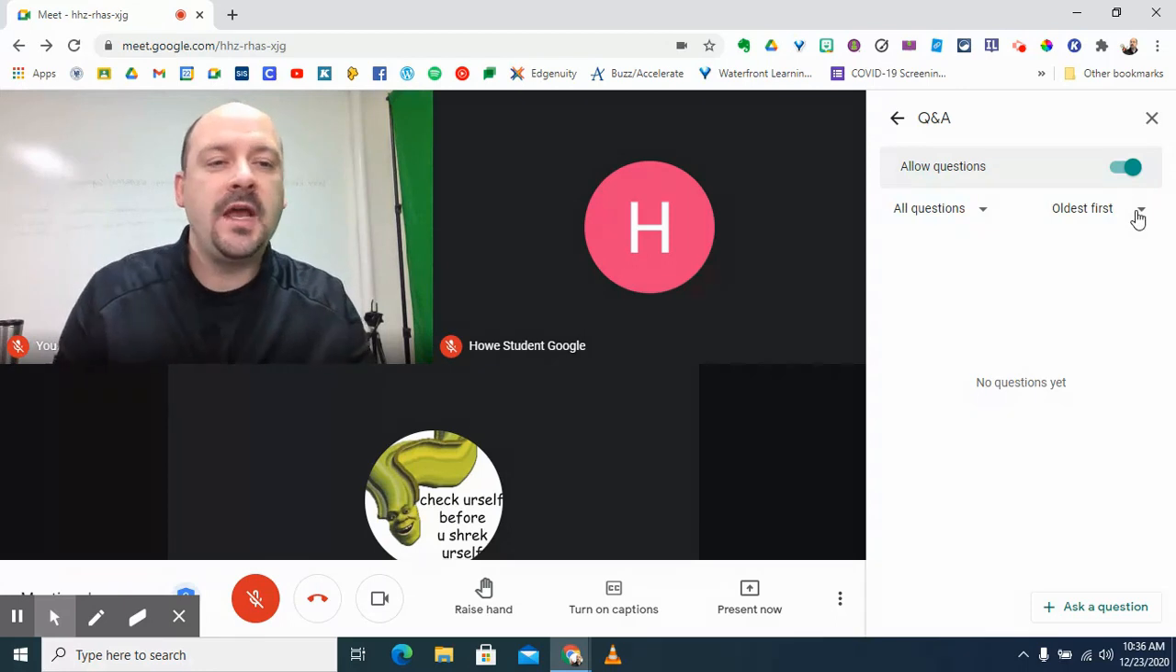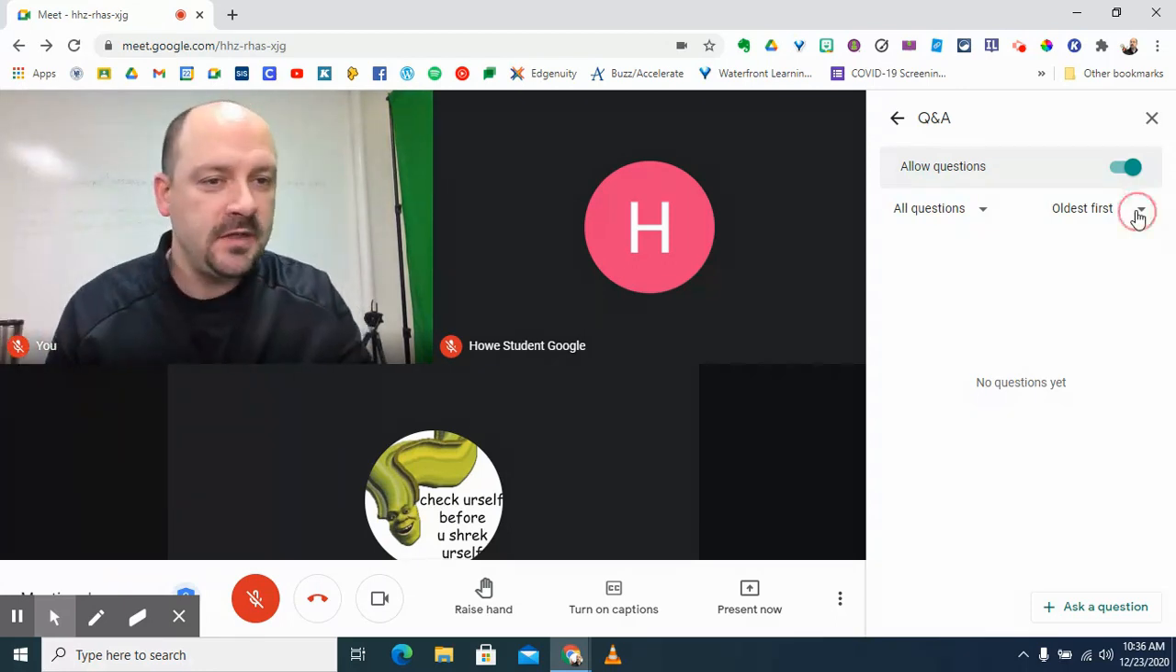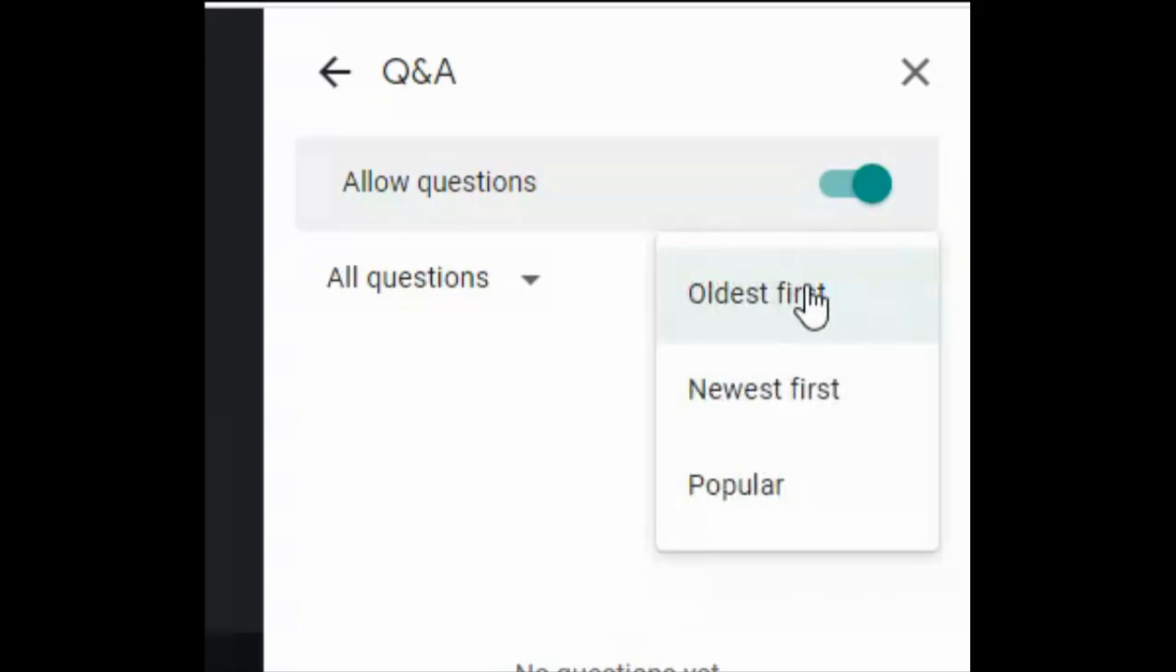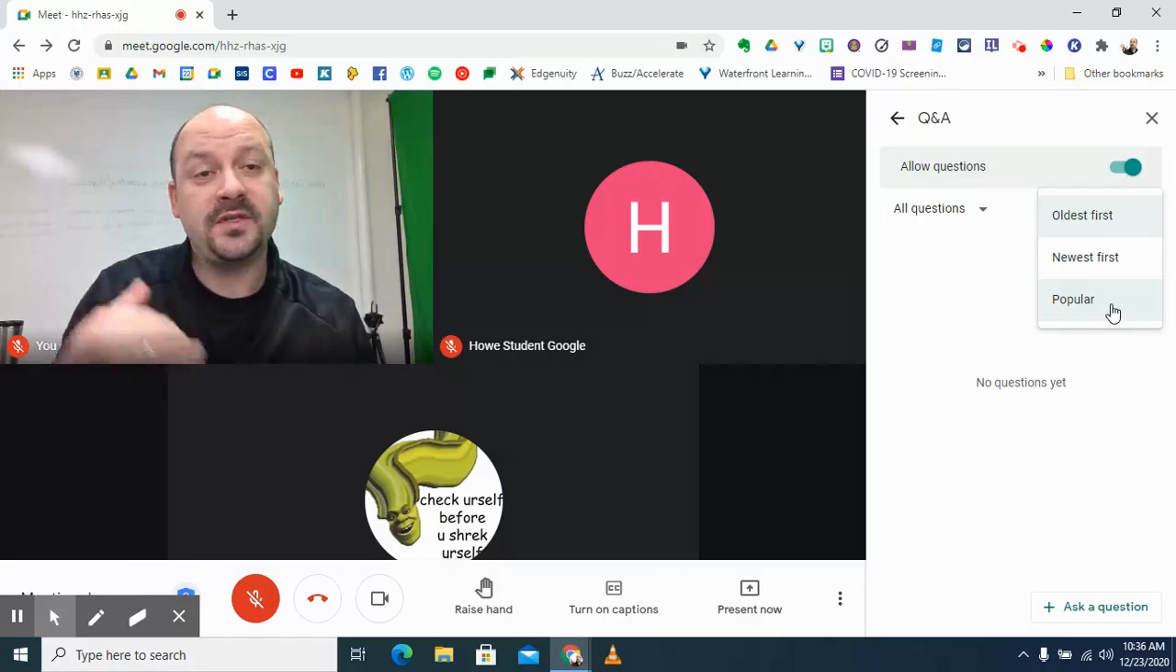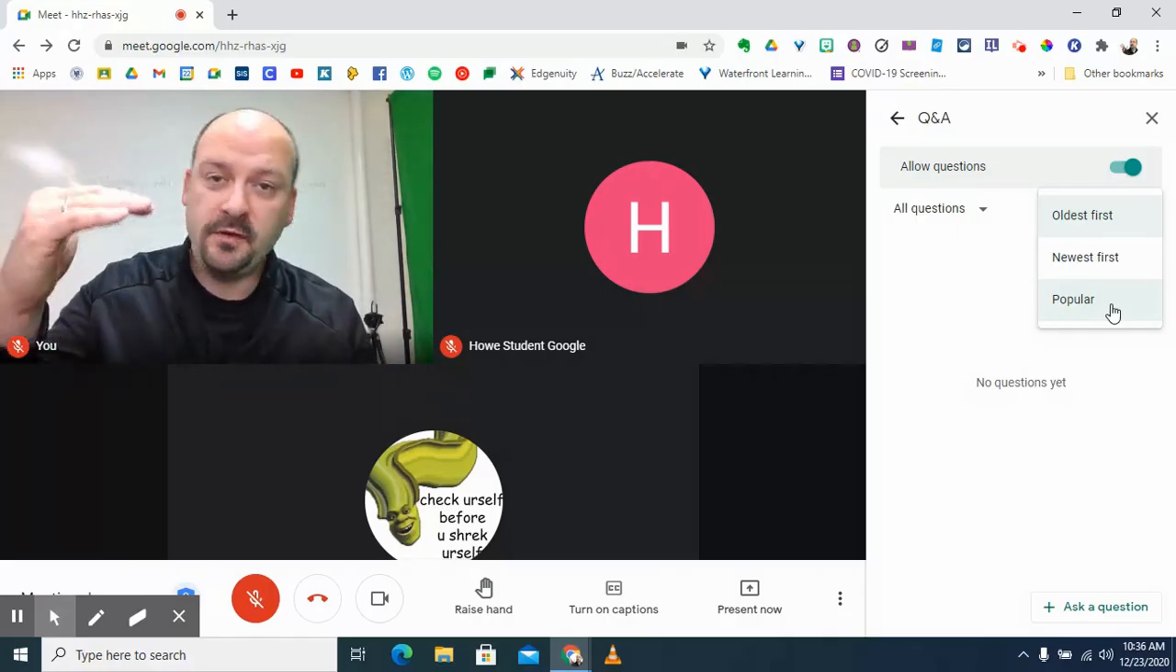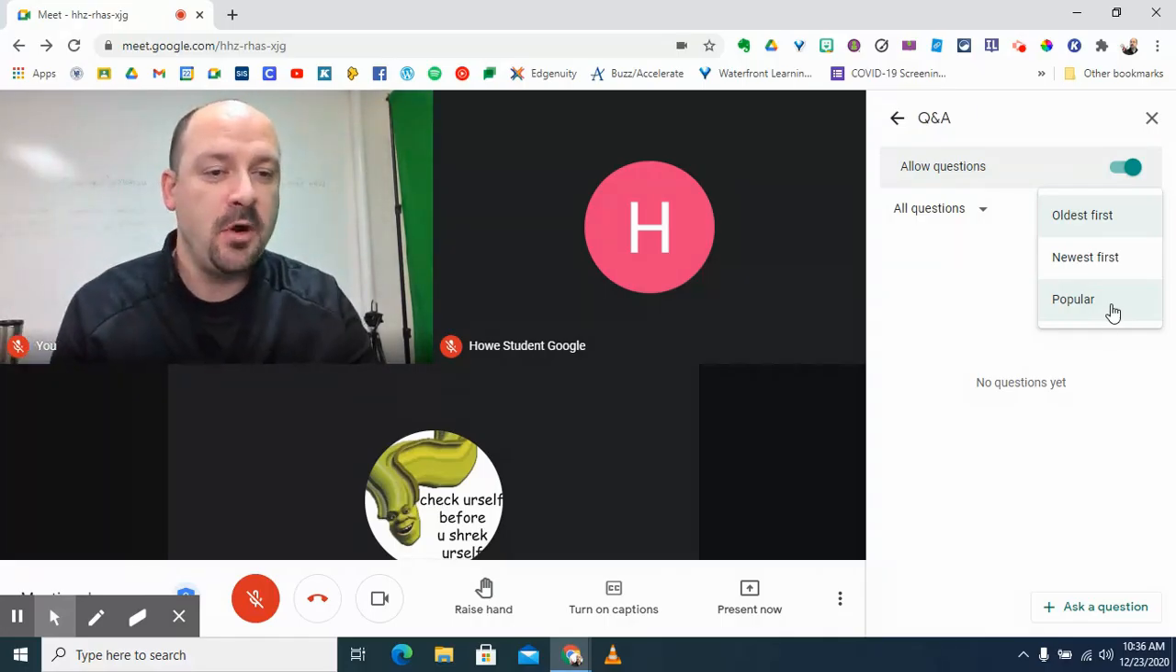Questions can be organized according to when they were posted. We can have the oldest first, or we can have the newest questions pop up at the top, or we can sort by popularity, which is a function of the upvote feature that we'll get into in just a moment.